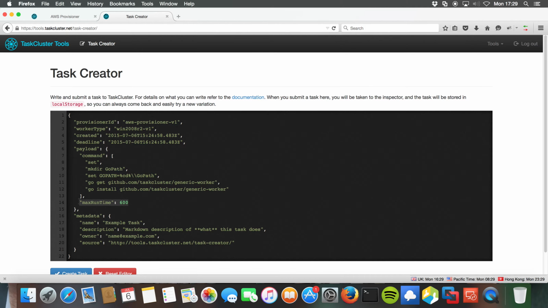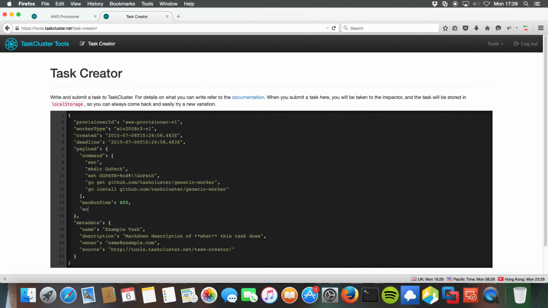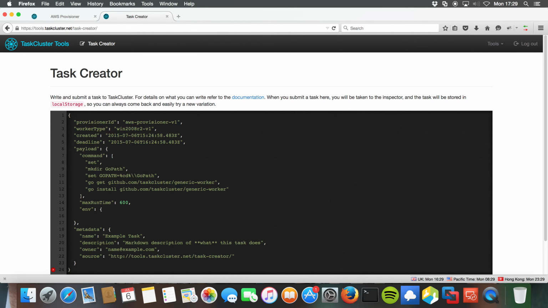Is it possible to set environment variables too? Yes, we can either do that with a set command like we just did, or like this. env, pete, moore. This will set an environment variable called pete to the value moore.